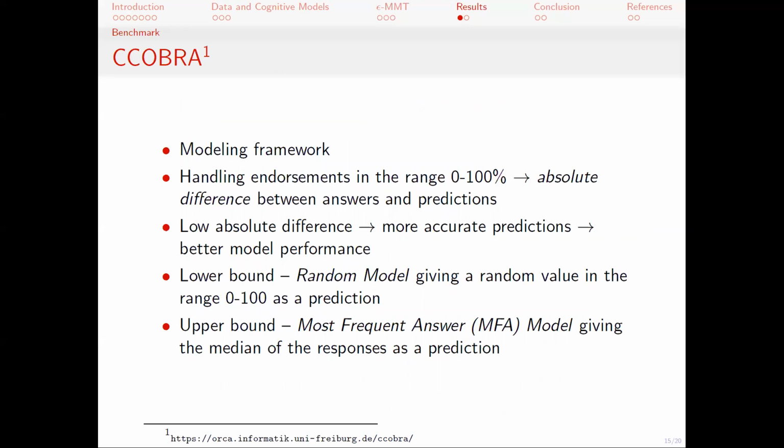Now, we have two established cognitive models, and we proposed an idea for a mental model-based probabilistic model, epsilon MMT. We remind ourselves of the main goal here, evaluating the predictive power of models. For that, we used C-Cobra, which is a modeling framework in which these three models were implemented. In order to handle endorsements in the range between 0 and 100, the absolute difference between the true answers and the predictions is taken into consideration. The lower the absolute difference, the closer the prediction to the true answer, meaning a better model performance.